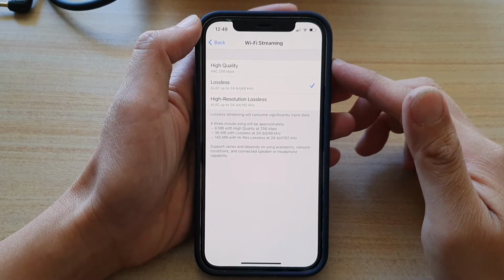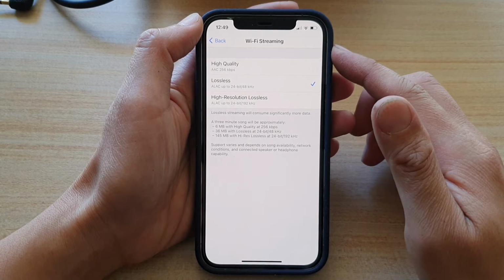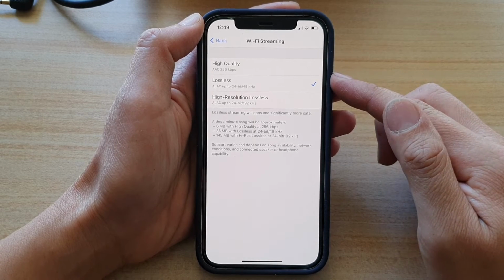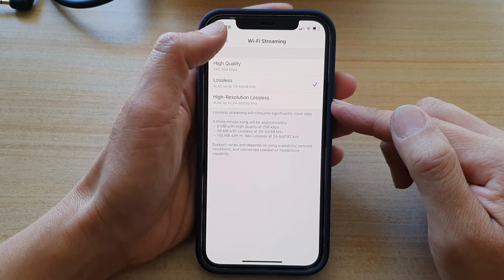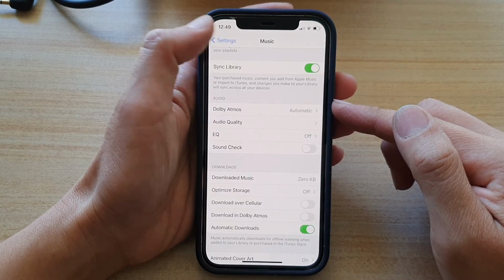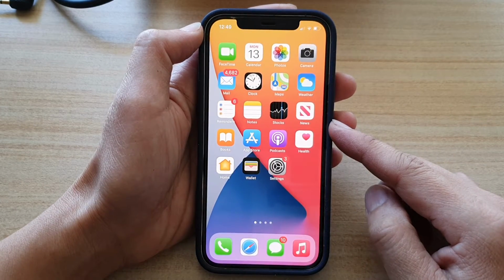Hey guys, in this video we're going to take a look at how you can set your music Wi-Fi streaming to high quality lossless or high resolution lossless on the iPhone 12 or iPhone 12 Pro. First, let's go back to your home screen by swiping up at the bottom of the screen.